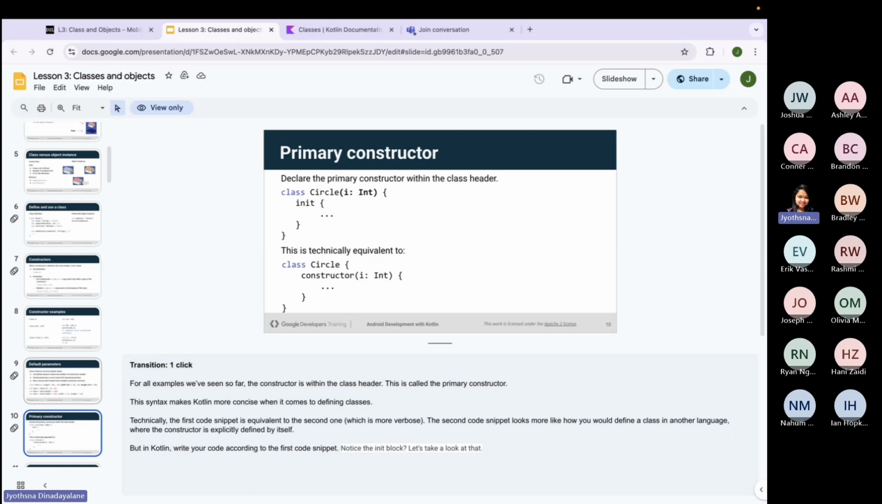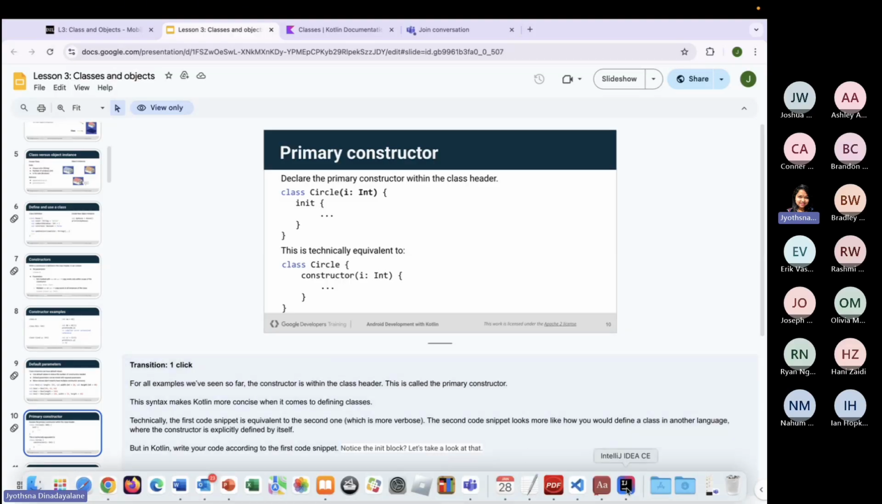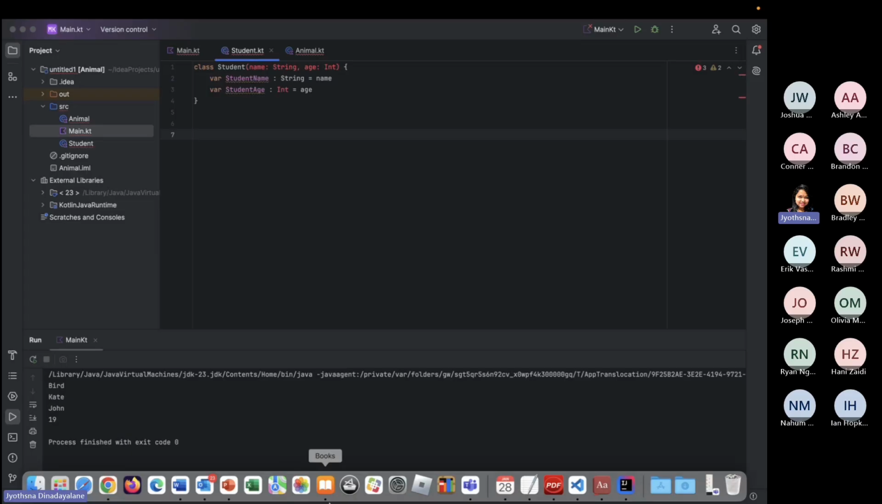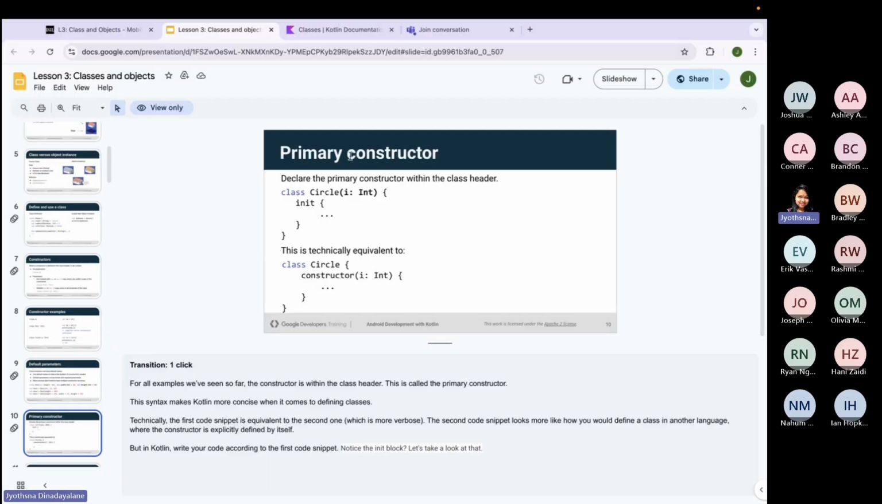Now, let's look at the primary constructor. Declaring the primary constructor within the class header. Like in our example, how we have added the primary constructor: student name string, animal name string, student age integer. This is the primary constructor.